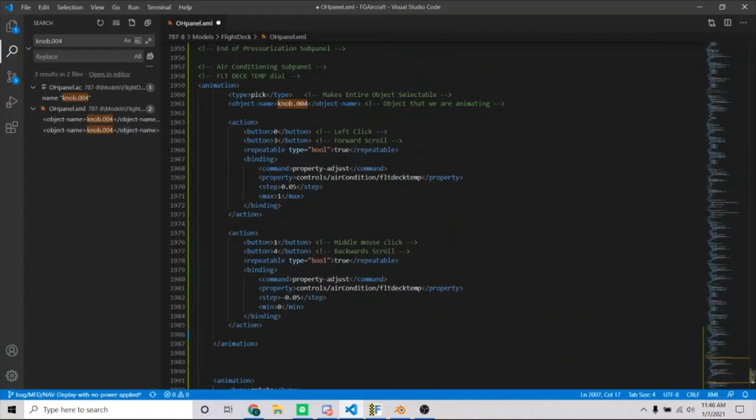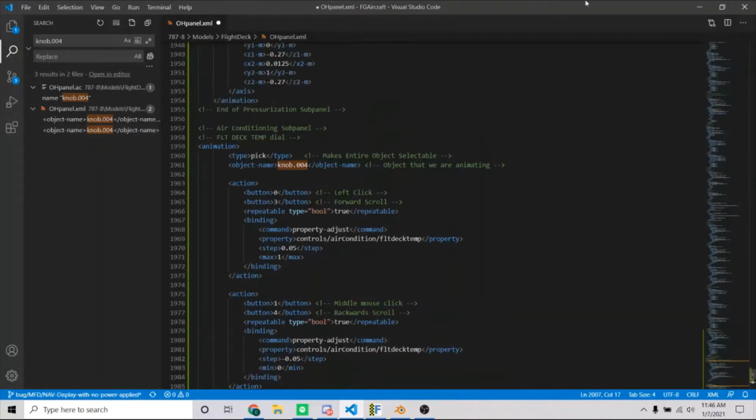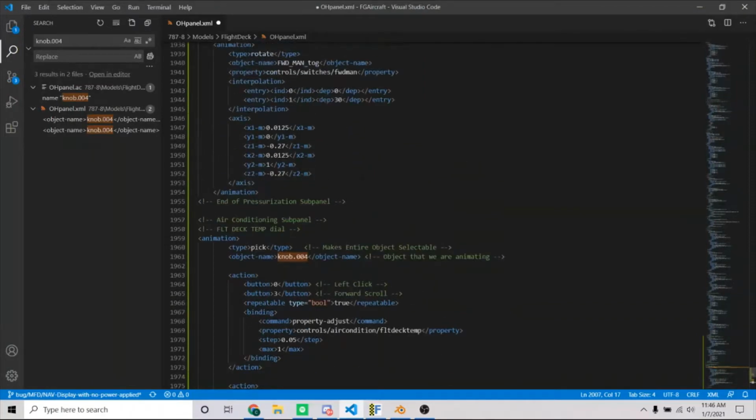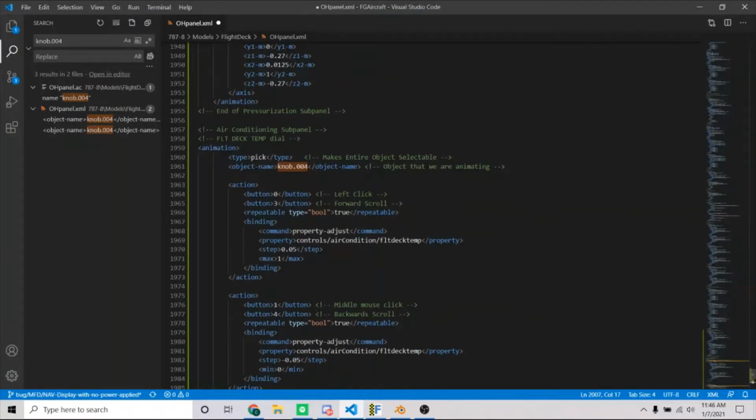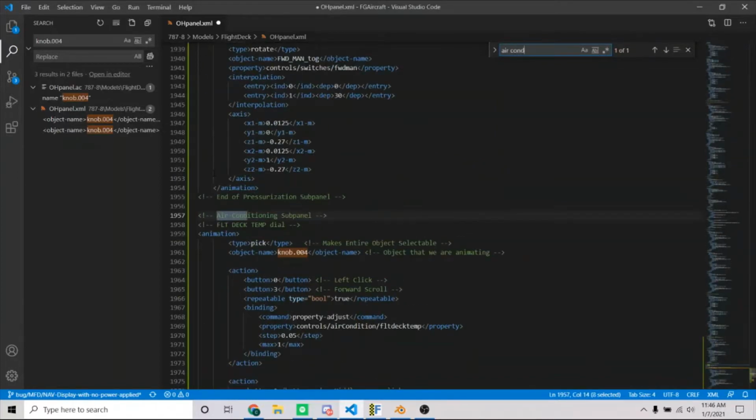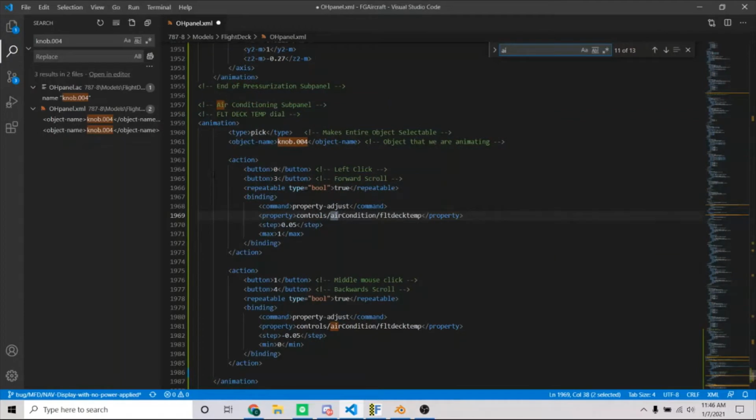So let's step through what I did here. I couldn't find the air conditioning subpanel section in this file. Could be here, but I just didn't find it. So I made a new section for the air conditioning subpanel. And so this is the flight deck temp dial.